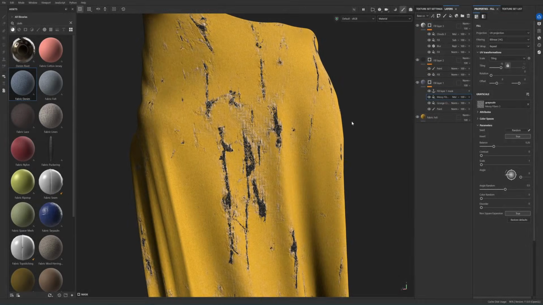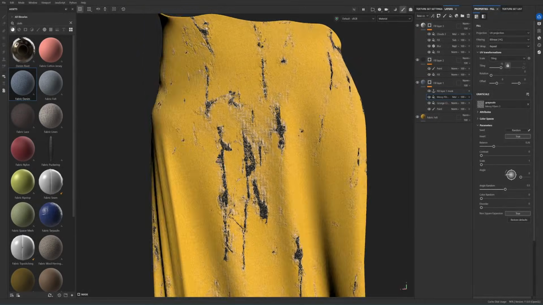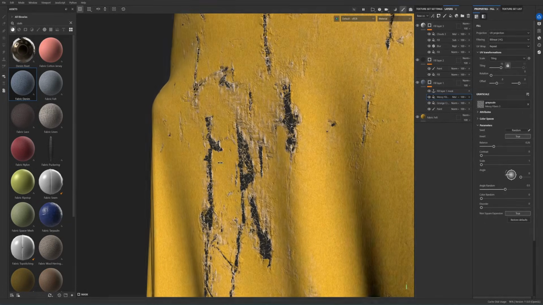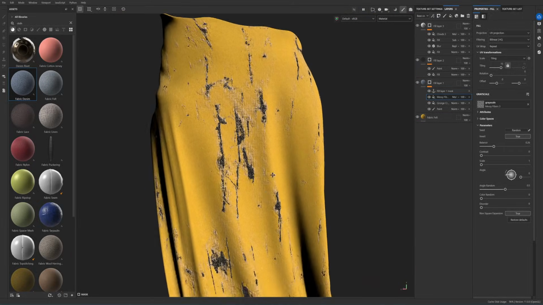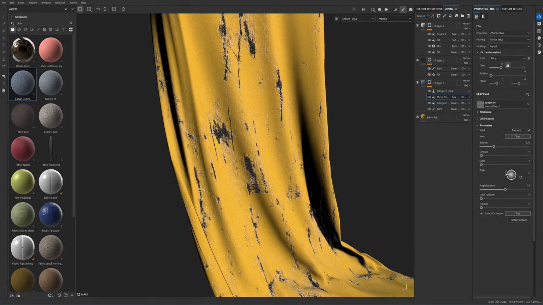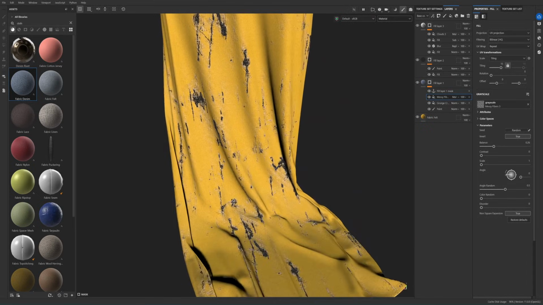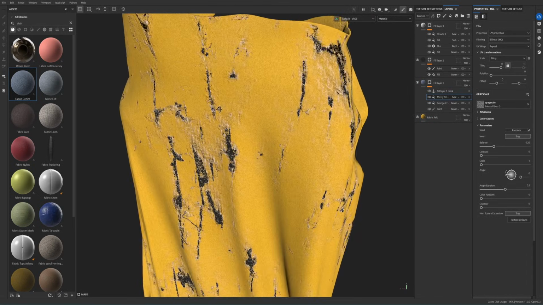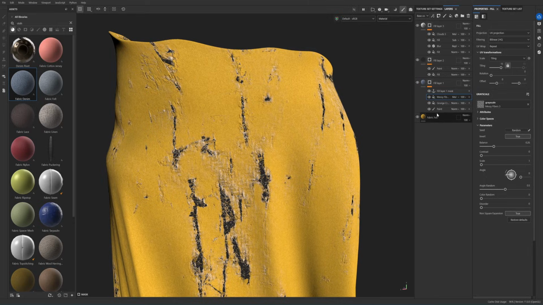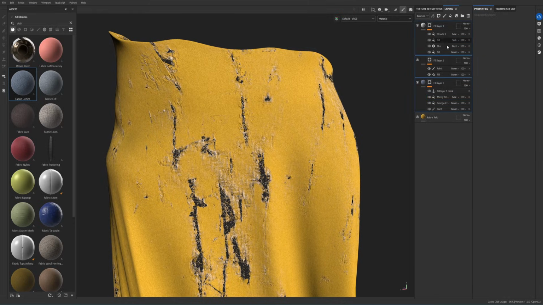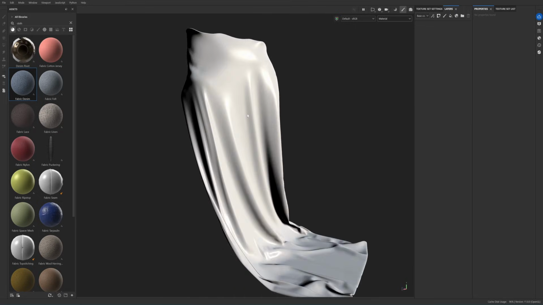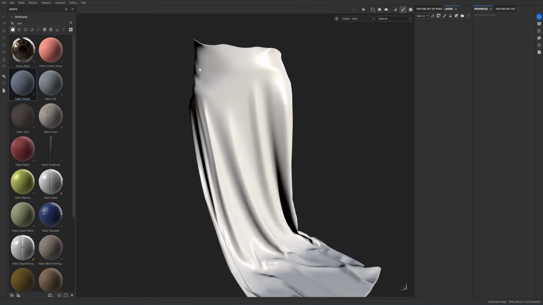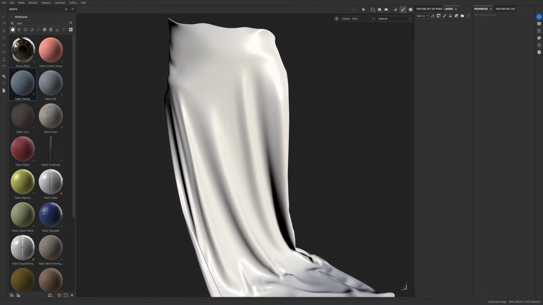In this lesson, I'm going to show you how we can create kind of old fabric with all these scratches, the fibers, and how do we create this in a more procedural way rather than painting. So let me remove everything and start from scratch. So this is going to be my cloth inside Substance Painter.